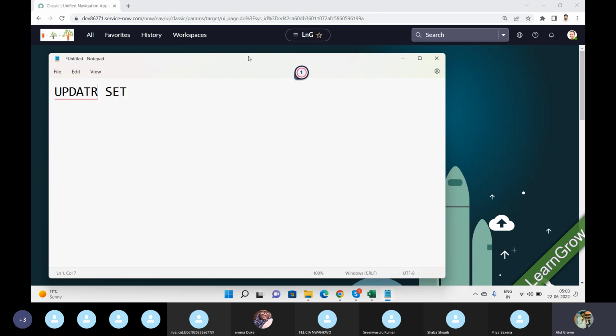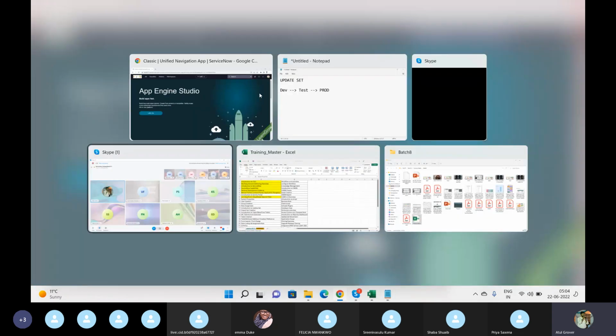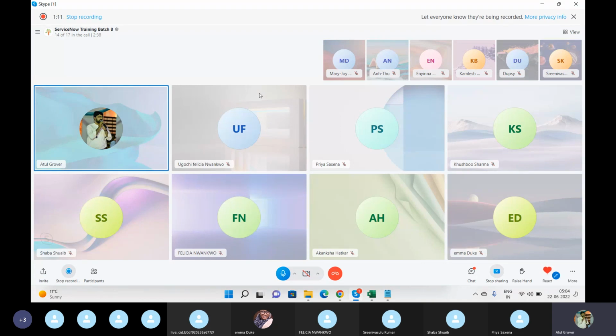Update set basically says that if I am making any changes in the dev instance, and I want to move those changes from dev to test and from test to prod, how can I do that? Say I have a few songs on my laptop, and I want to copy them to my mobile phone, and then from my mobile phone to my wife's mobile phone. Then what is the step? You say, Atul, very simple.